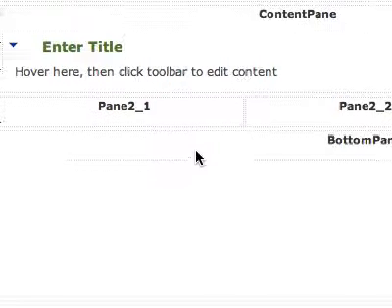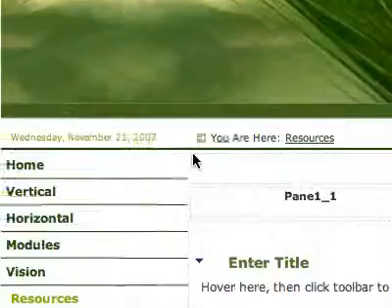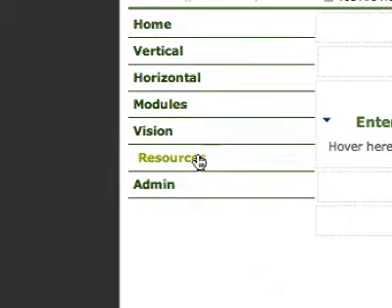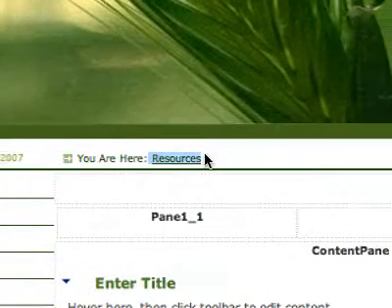And you'll notice that it's now got the Greenleaf look. You've got this Greenleaf banner. It says Main Street Church up there. You've got a horizontal navigation menu, and you see that Resources shows up in our list here, and we're now looking at the Resources page.